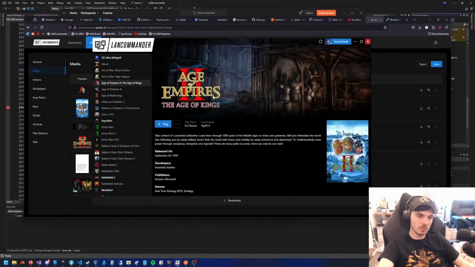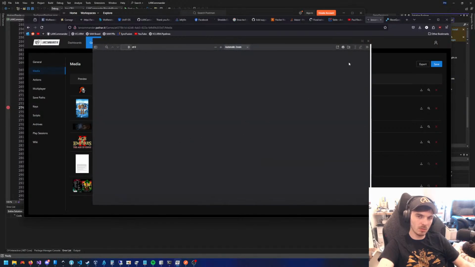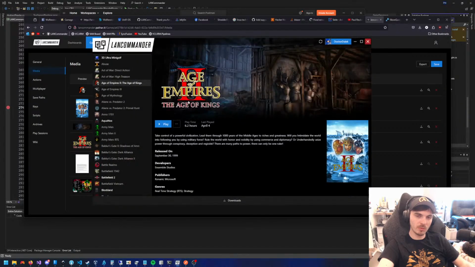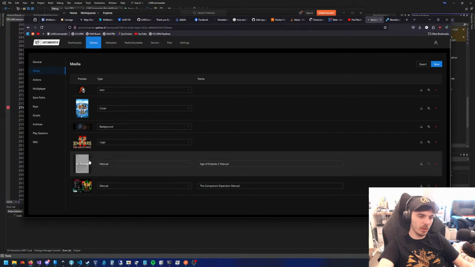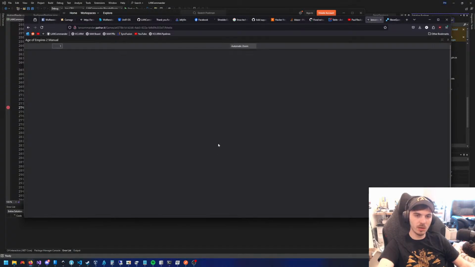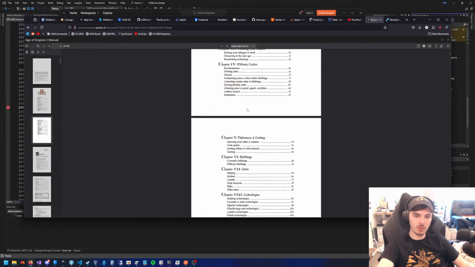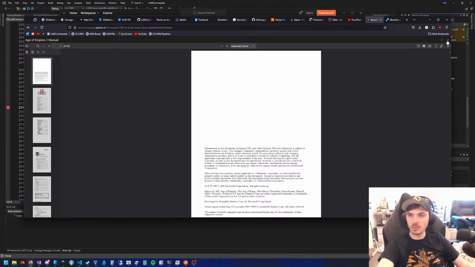Or at least it should. Something is not right there. Might have to restart the client. Anyway, it should open there, but it parses the thumbnail, puts it here, and you can open up the manual, which is pretty cool.